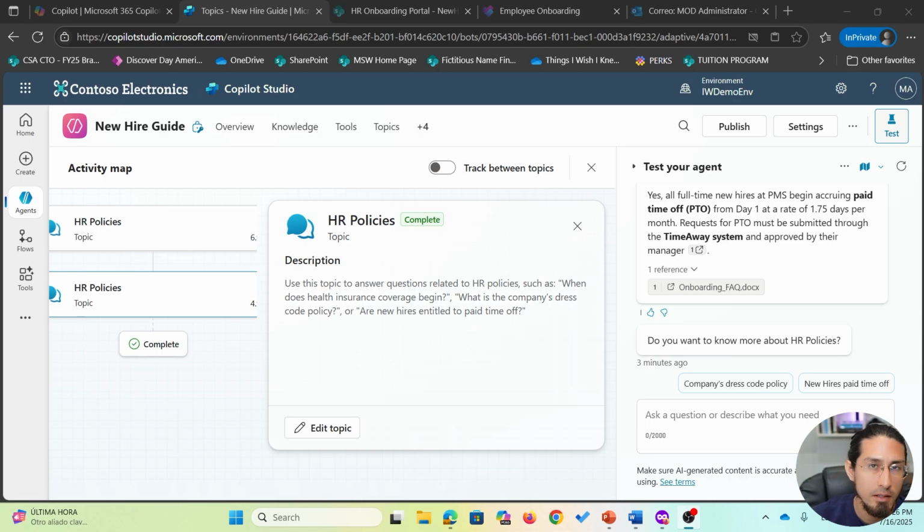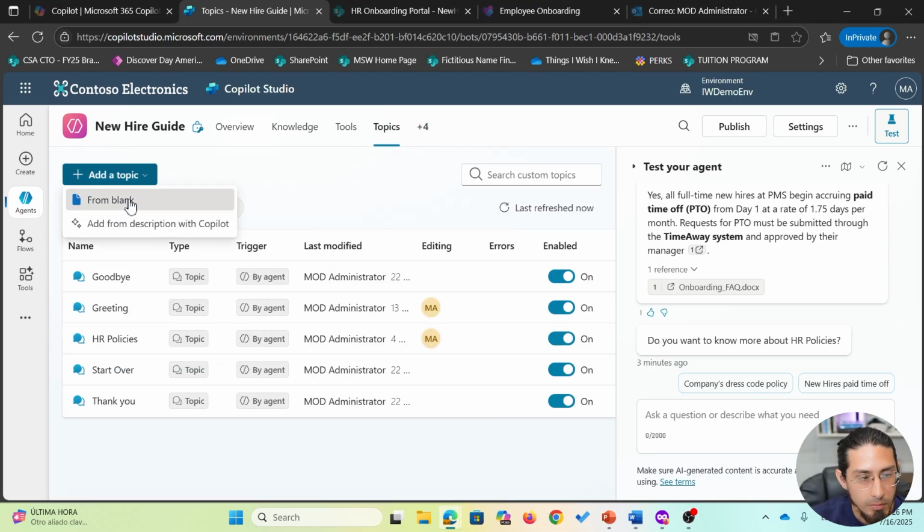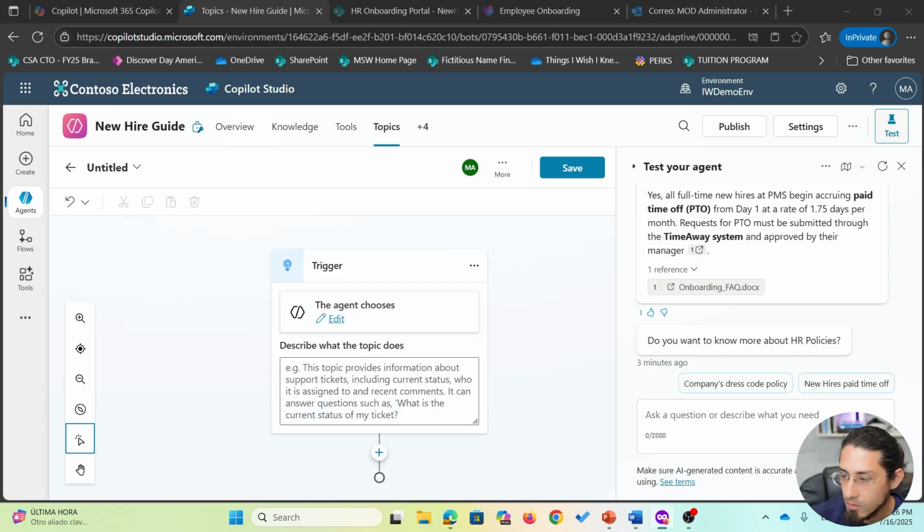Okay, now let's test one more scenario. Let's go to topics again, and I'm going to create a blank topic. We will use this topic to register a new hire. If you remember, we previously created a tool or an action to register a new hire, but this time we will do that through a topic, and we will have more control to determine what to ask and how to respond.